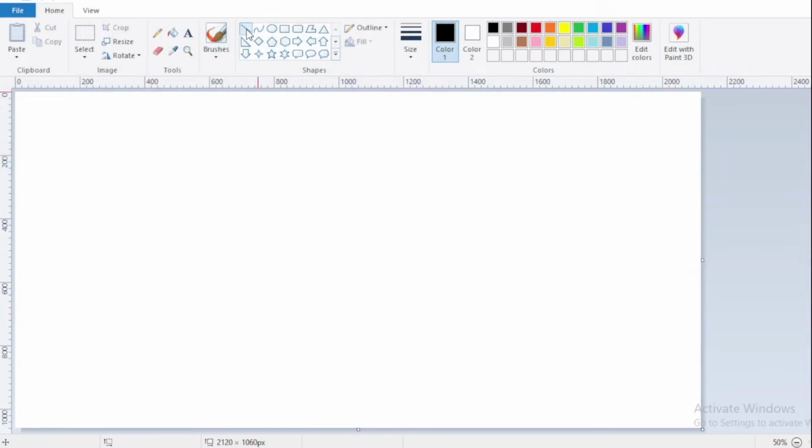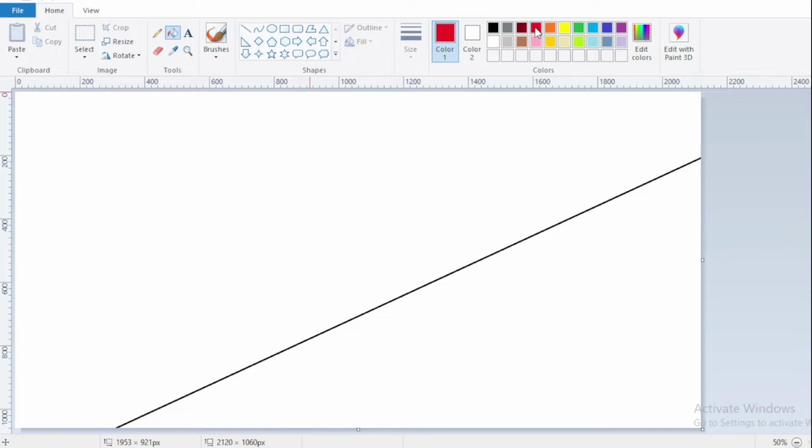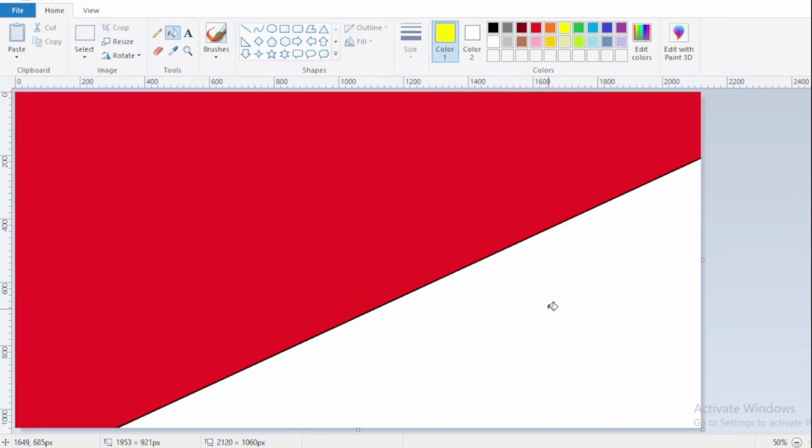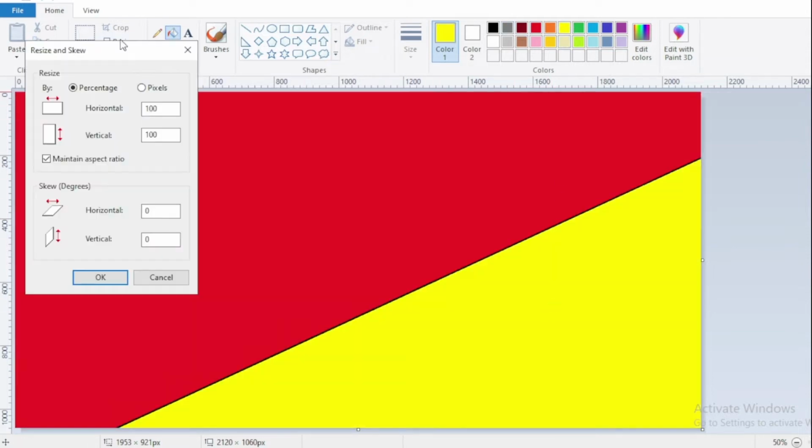First select the line and drag it like this. Using the fill with color tool, select different colors from the color palette. After that, go to resize, click on pixels, deselect maintain aspect ratio, remove the size using Ctrl X and put 1 there, then click OK.